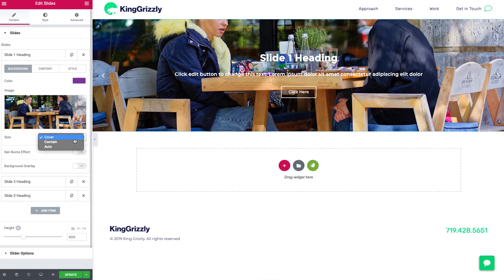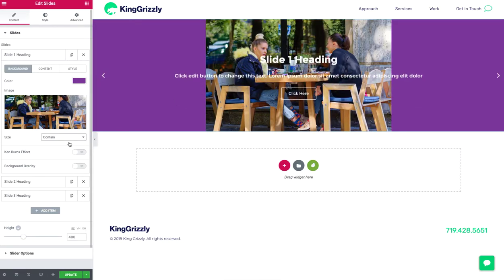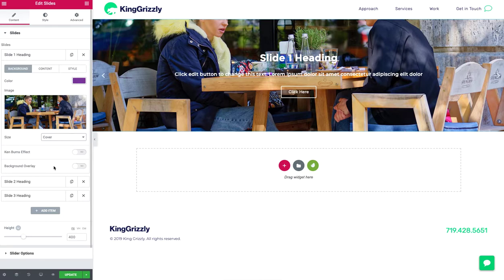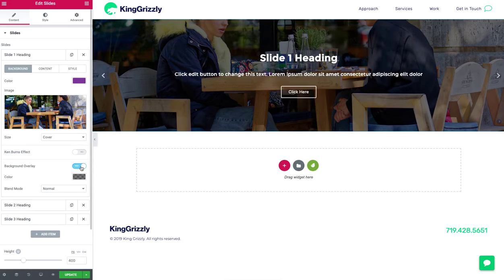We can choose how we want to size the image. Cover generally makes sense. It'll make sure the image covers the whole background. If I hit contain, it's going to actually fit the image to the space, which if you have a predictable space size, that could work, but cover tends to be the best setting. Color is the background color. Now we may want a background overlay. If I turn that on, we can actually darken the slide down so I could actually see the text, whereas before I could not.